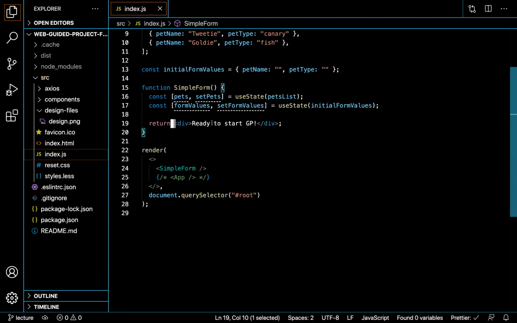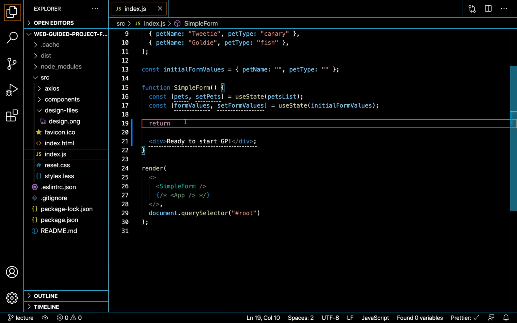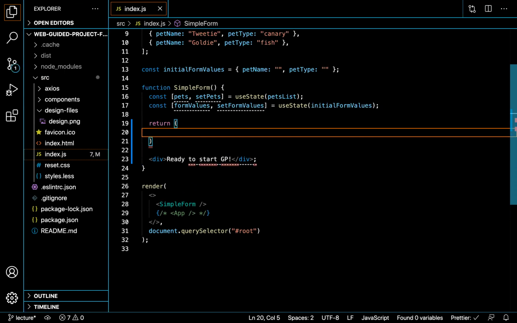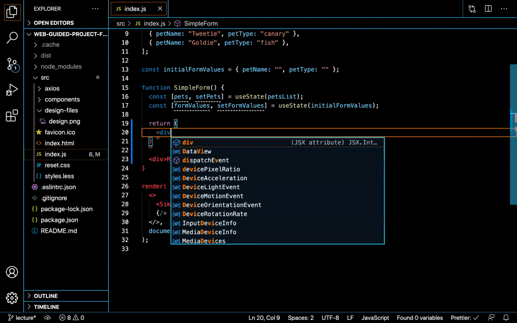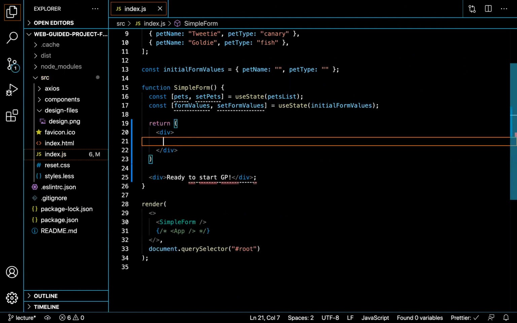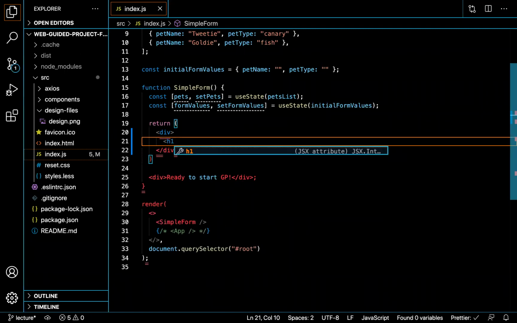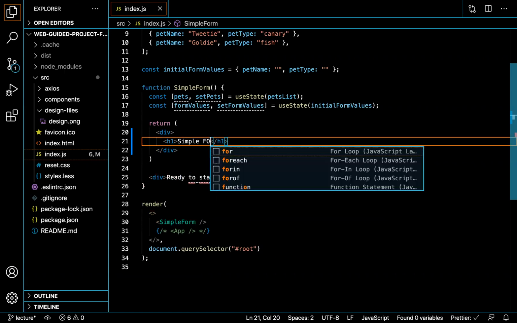Okay, so inside of our div, let's actually render something here. So we have our return, and let's give ourselves a new div. And inside of our div, we can give ourselves a heading, so H1. And we can just call this simple form because that's what we're doing.